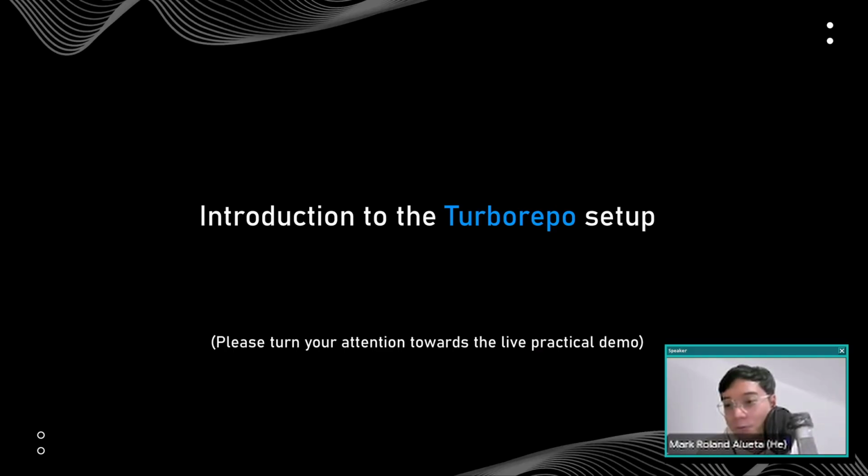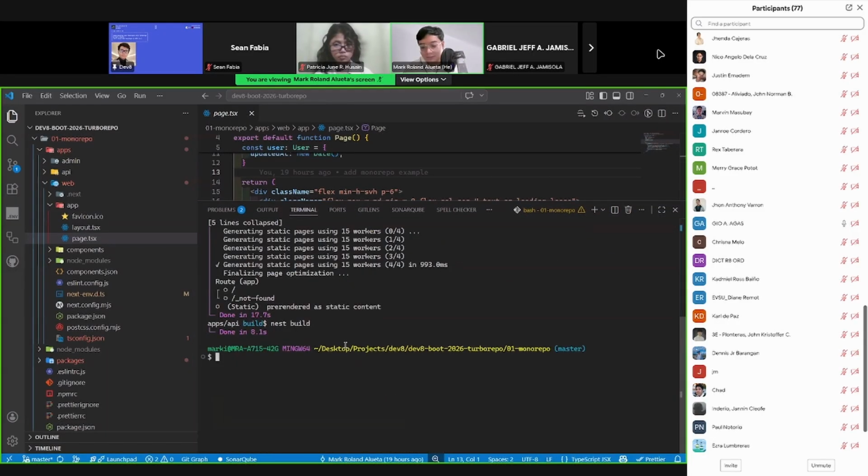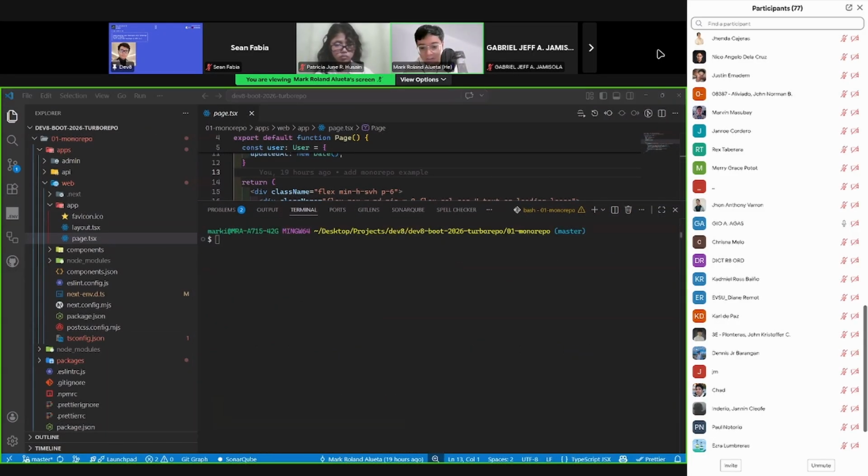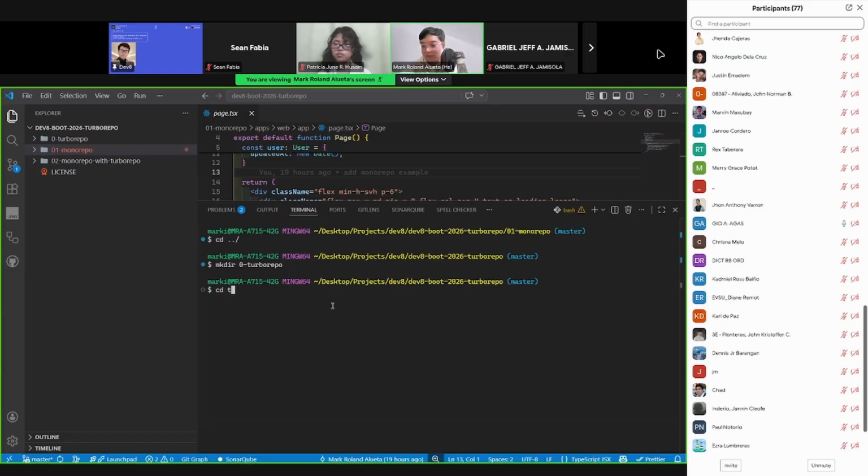So I'm going to show you how to set up a Turborepo. Turborepo initialization. So let's clear all of this and let's create a new folder. Okay, let's name it turborepo. And then we go to that folder. All right. So the installation process for Turborepo is just this.